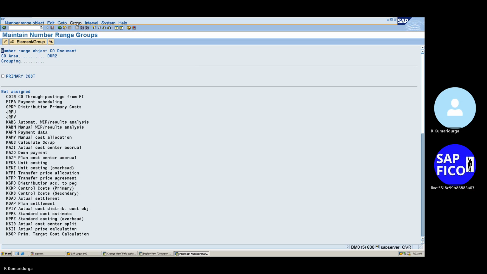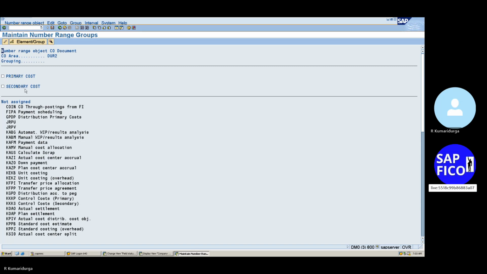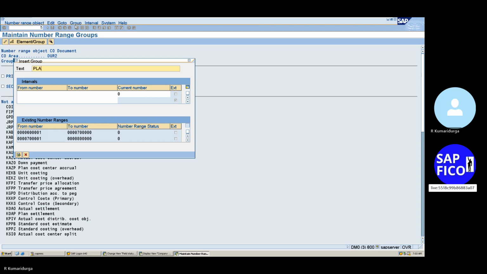Secondary cost element. Group insert. Secondary cost. No need to have elements in, just a secondary cost. 7 lakh 1 to 8 lakh. Then next, create one more thing, that is planning cost. Text as planning cost. Then from number is 8 lakh 1 to 9 lakh.